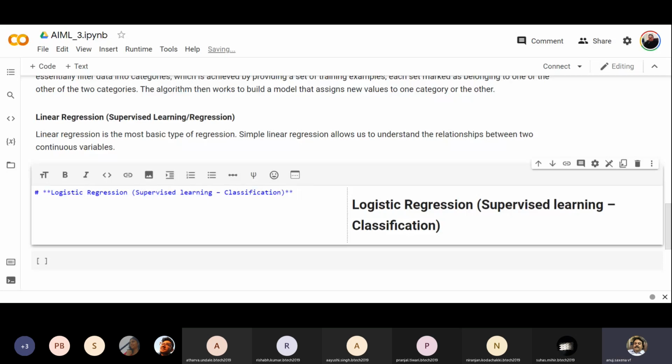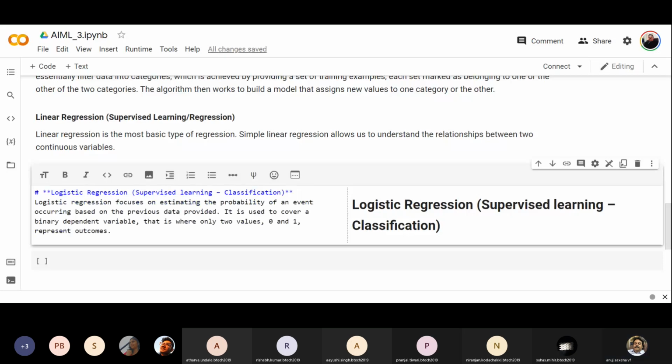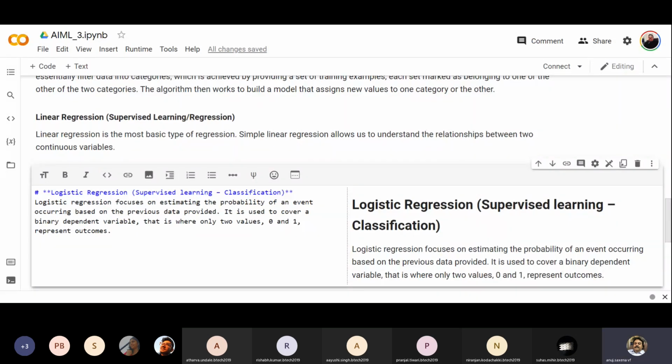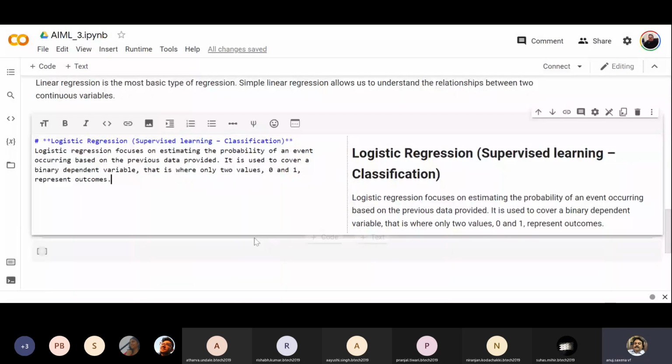This is on binary data actually. It works on binary. So logistic regression again estimates the probability of an event, but based on previous data provided. That is, it already has the classified data, and it is used to cover a dependent variable, where only two values, 0 and 1, represent outcomes. That is binary, because it works in binary. So logically it checks, and it focuses on estimating the probability of an event, occurrence of an event, you can say. So it works on binary data, 0 1. We have to provide that.